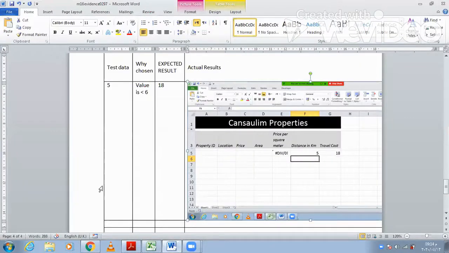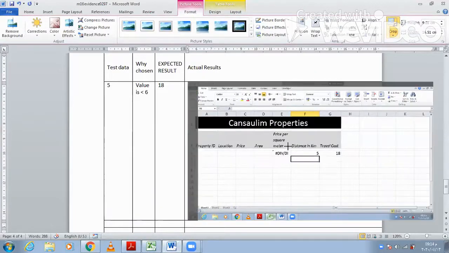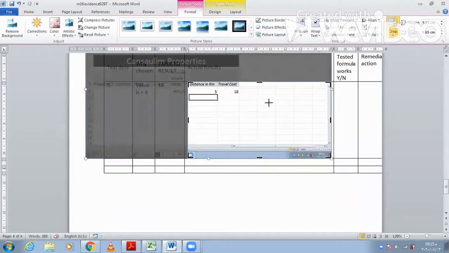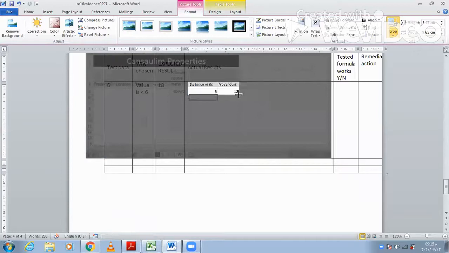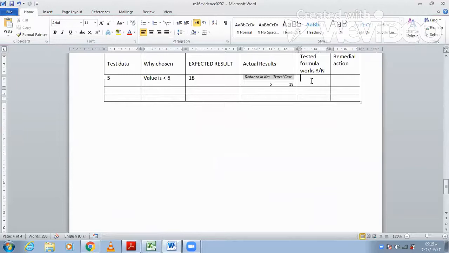So this is a picture. I'm going to crop it because I just need this area. So format, then crop, and we'll crop it till this point. It is enough. Then crop from this point. Yes. So this is what I need actually. And then after the tested formula works, yes. And then after any other remedial plan, so you can leave it blank, or you just write here not available.